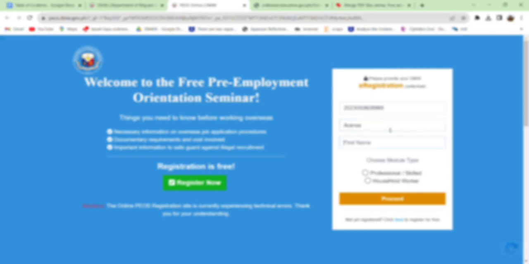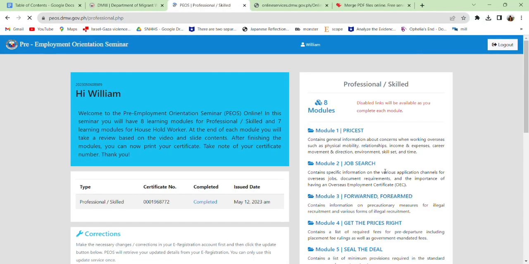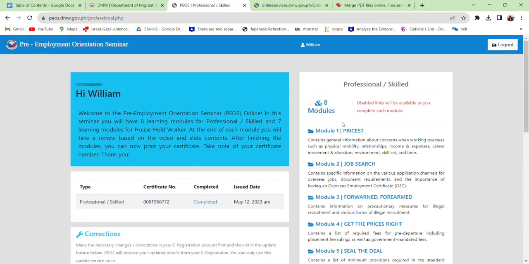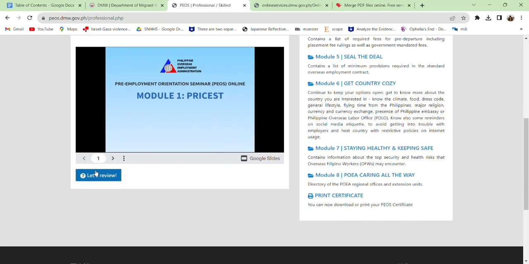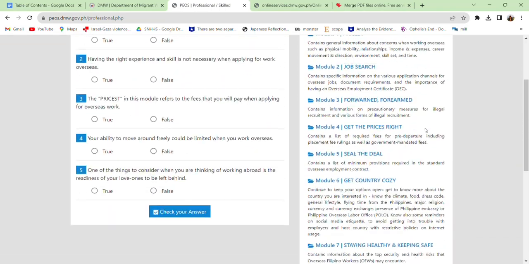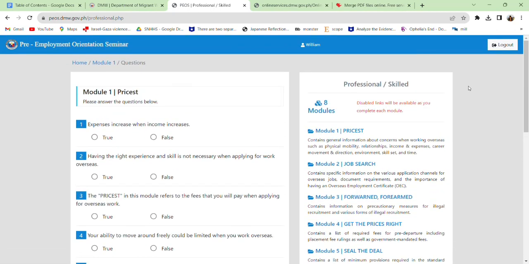Then your last name and your first name. Then you click professional or skilled, then click proceed. Yeah, and you can see on your right all the modules here. All you need to do is click that and then watch the video or the slides and then answer the questions and then check your answer. Then after you do all these 8 modules, you can print your certificate.